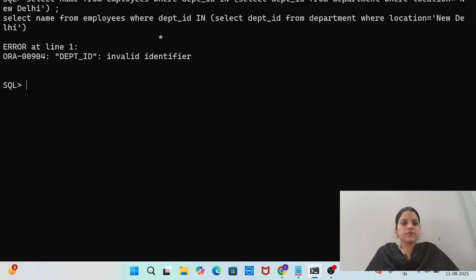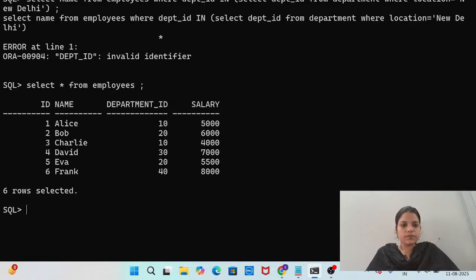Okay, select all columns from employees. Okay, so the column name in the employee table is not DEPT ID, it is department ID. Let me break this query down one by one. For those who have joined us late, this is a subquery, which is a multi-row subquery.